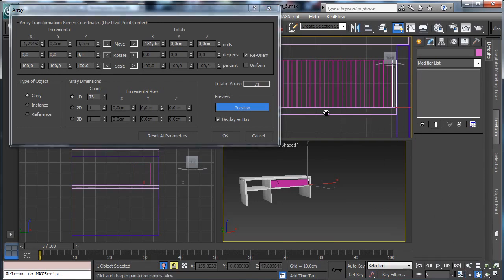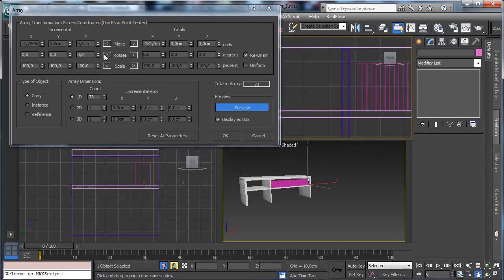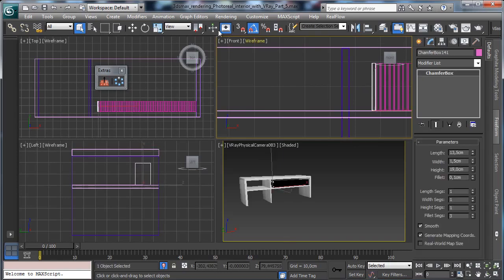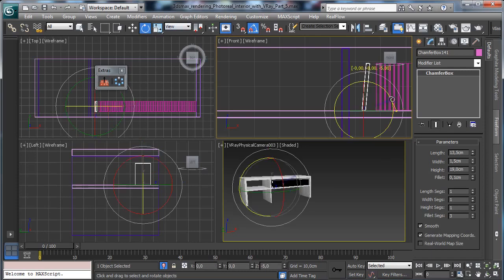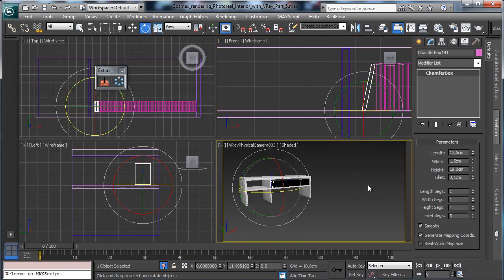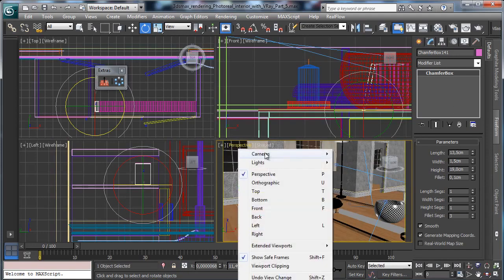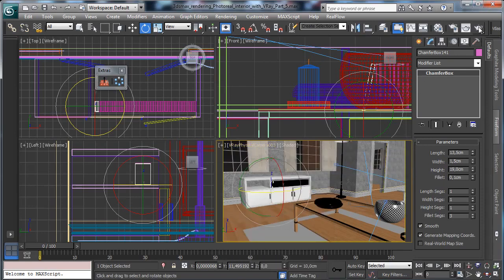Okay, and let's go to check there. Okay, let's say instance, and then we can remove some copies. Then we can move this one there, and we can, using no angle snap, we can have this copy put like that. And then we can exit from there. Let's see again in the camera number 3 how it looks.